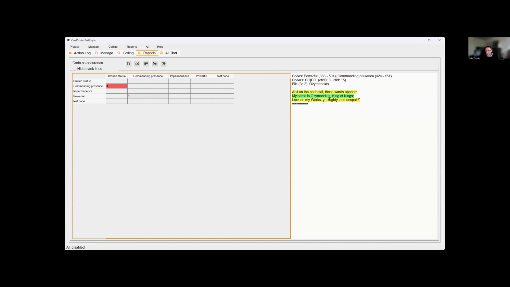we have got this inclusion where my name is Ozymandias, King of Kings is included within the first code, which is powerful. As you can see, the differences, powerful starts from 383 to 504, which is all of that. And commanding presence is smaller, 424 to 461, which is that there. Okay, these also can be exported to a file to do more analyses with those. Right, I think that's the main things I wanted to show. Thank you.